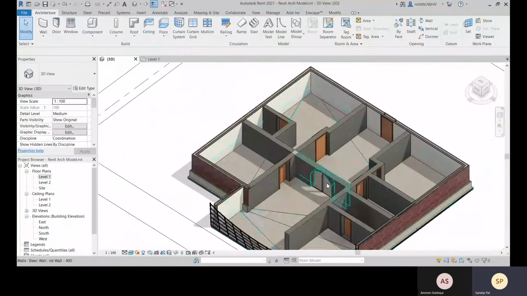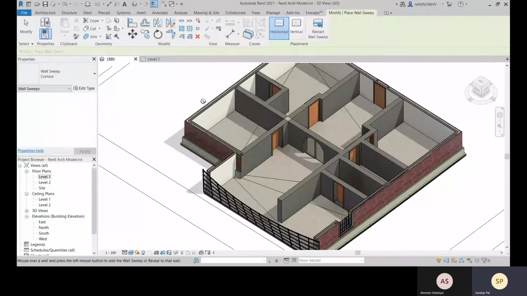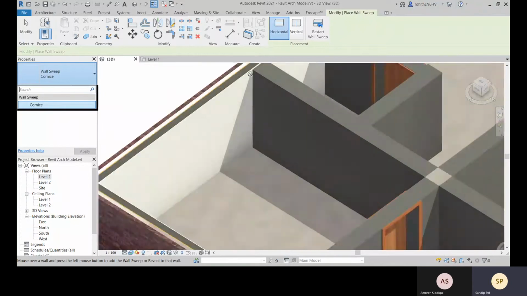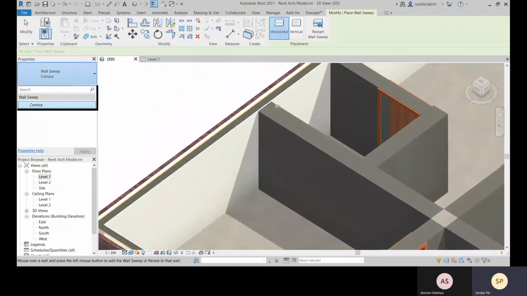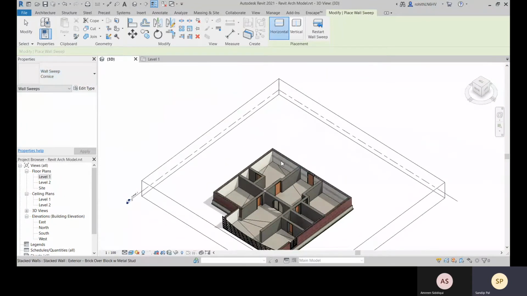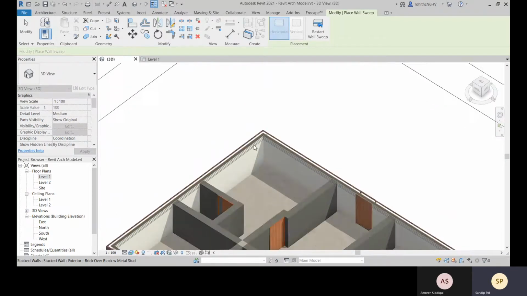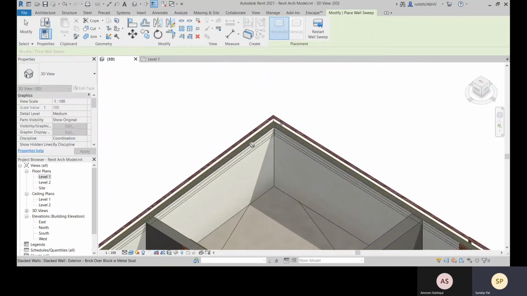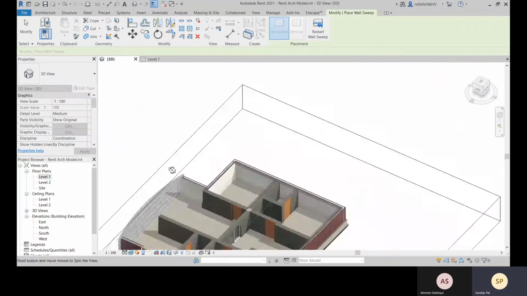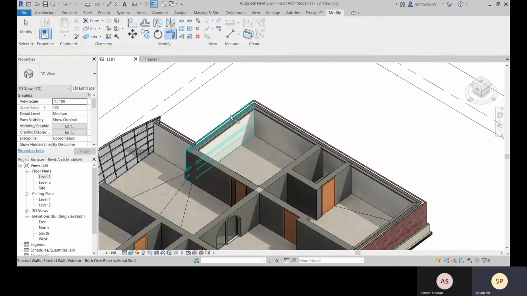The trim option, and now let's go to wall sweep for this. So you have to select wall sweep. Right now this is cornice, so that is for the top level, so that you can choose horizontally or vertically. You can make sure, okay, horizontally or vertically. So let's choose this edges, okay, edges, and enter, and there you see.